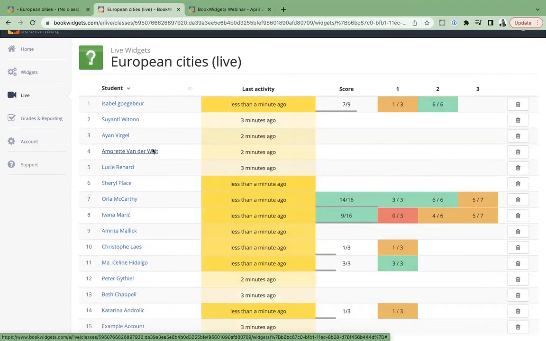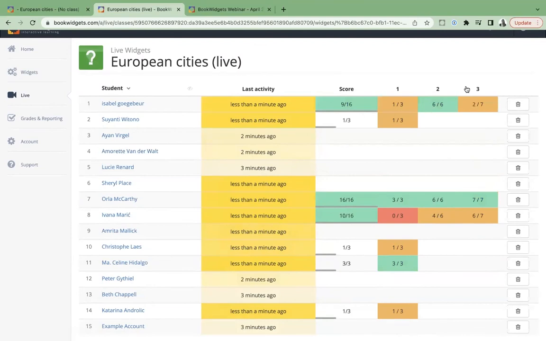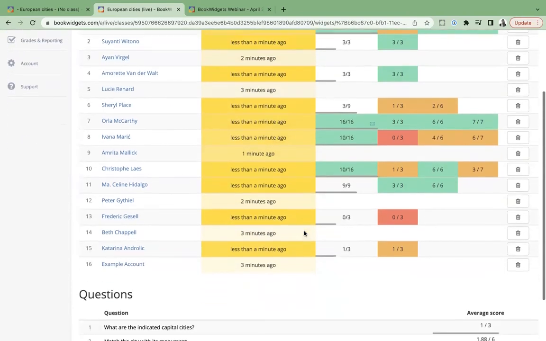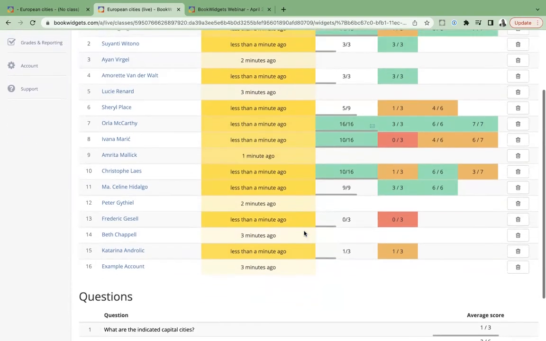So the first thing you can see is all the colors. For each question, we color code the question. If it's completely right, it will be green. If it's completely wrong, it will be red. And then of course you have the orange one for anything in between. So I can immediately see that someone already finished and there were still students that didn't start this exercise yet.